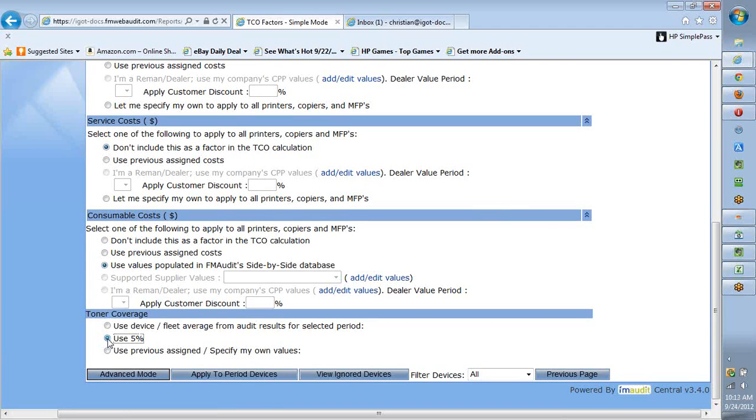We've got others. We can use the device or fleet average from the audit results for the selected period. You may be aware of this already, but FM Audit pulls exact toner coverage from certain HP business class devices, as well as some others now, which are reporting their toner coverage. If you have at least one of those devices as part of your fleet, you can use that as an average. You can have it averaged out so that it shows you all that data.